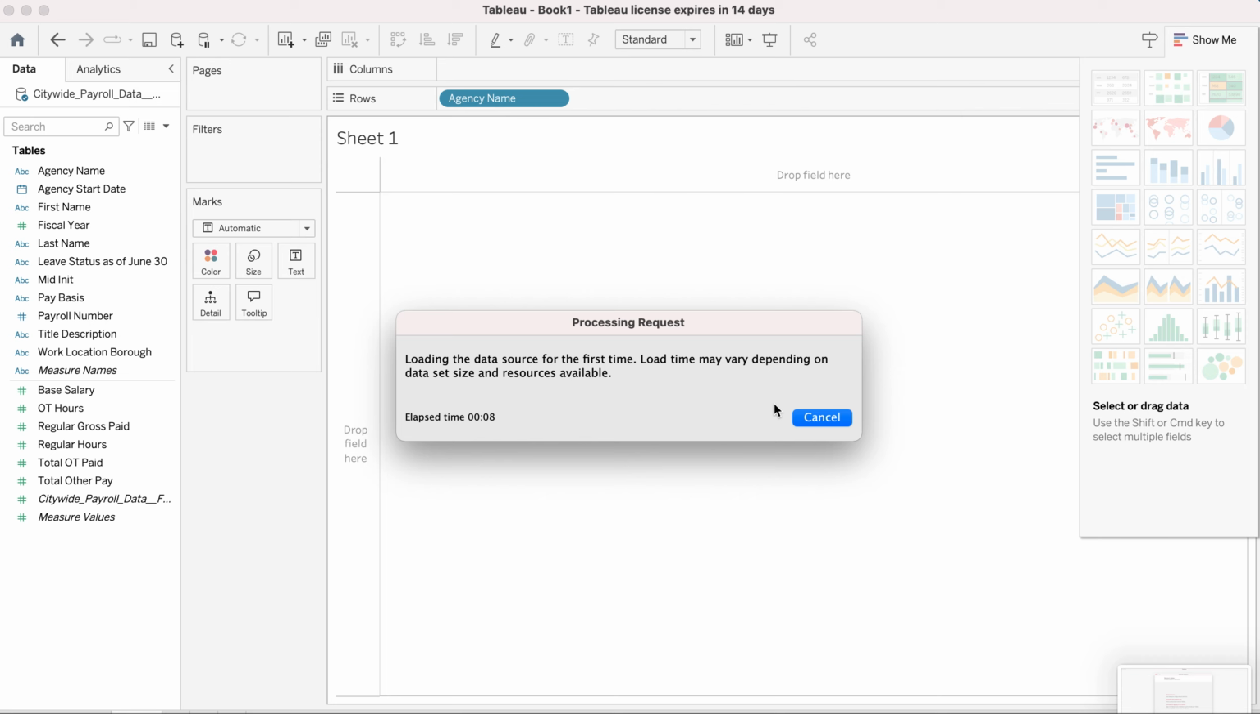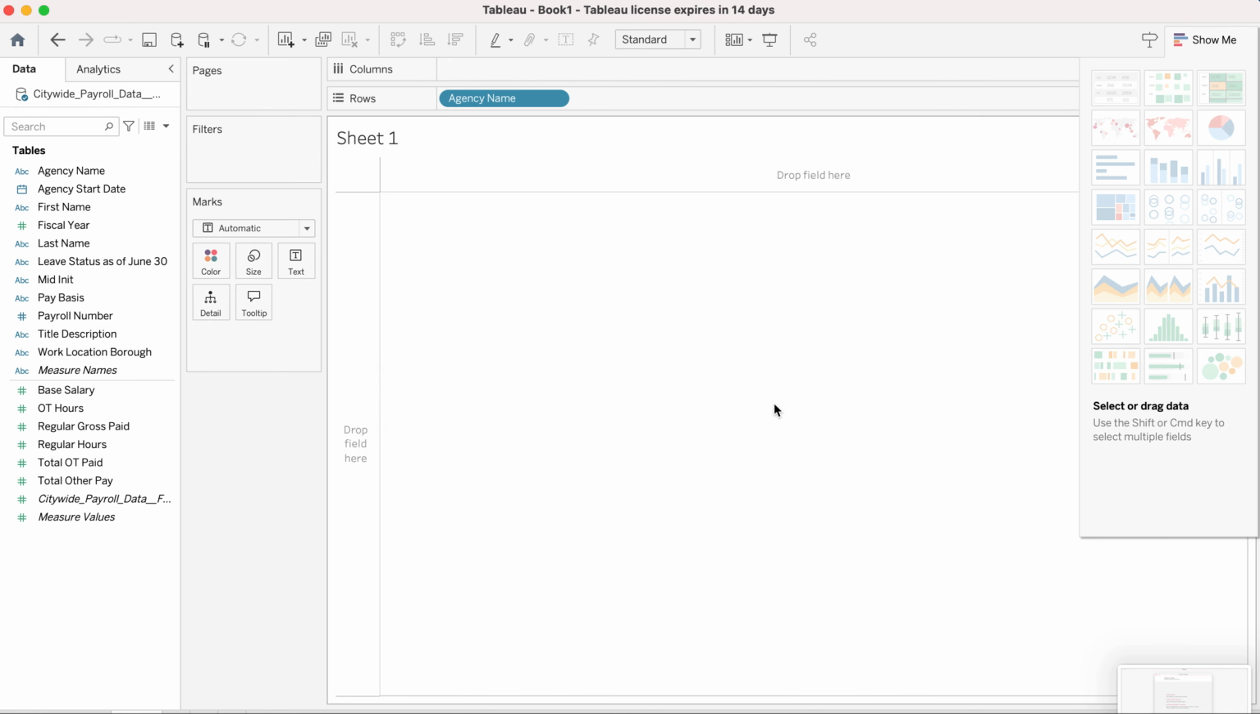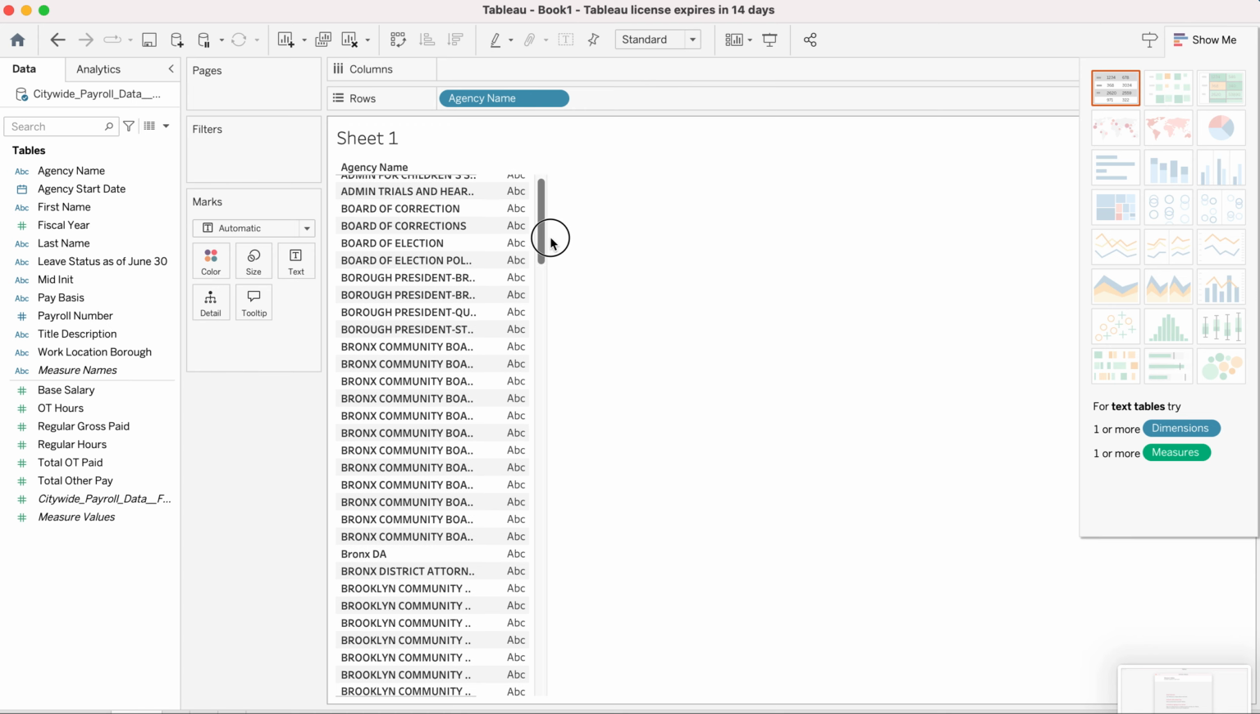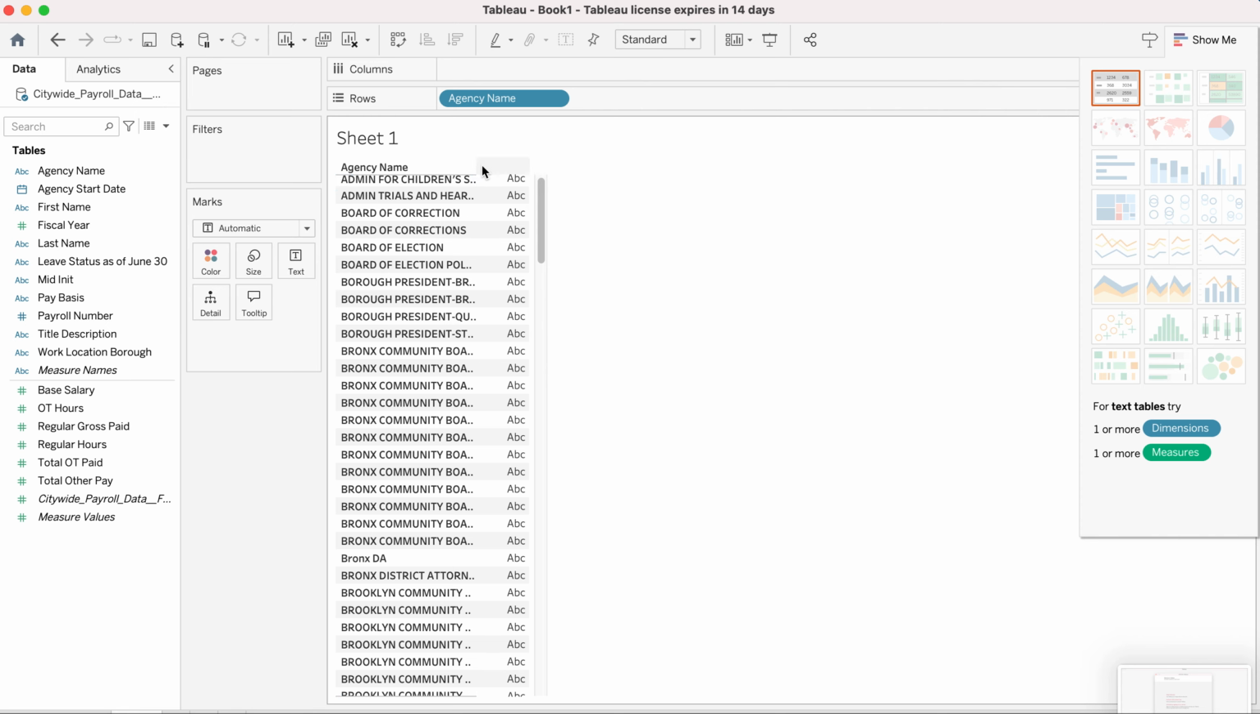So what happens with Tableau and some of these other products is that they're going to take the data that you've provided, and they're going to have to cache it in memory. So if you're dealing with a large file like we are today, it may take some time for it to cache the data. Okay, it's done that. It's cached the data. What I find interesting here, so we have agency name, and a lot of these look duplicated. So let's see what is going on here.